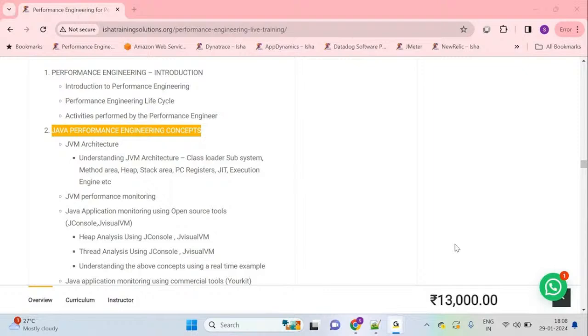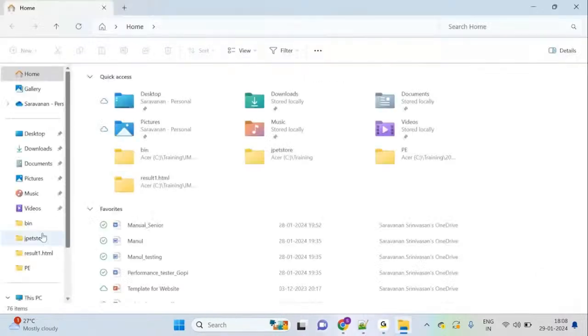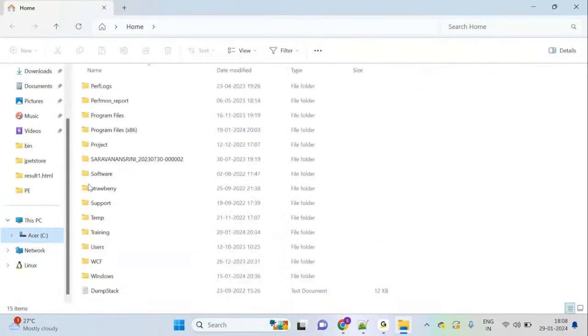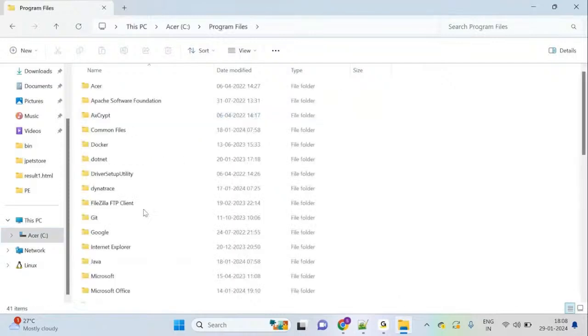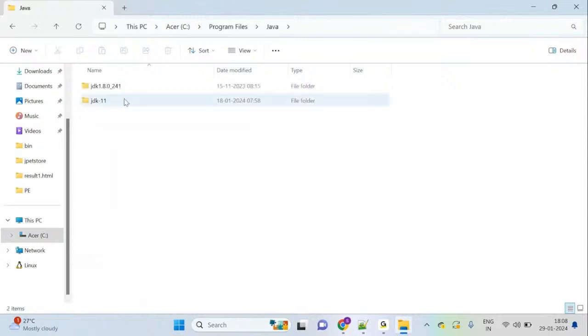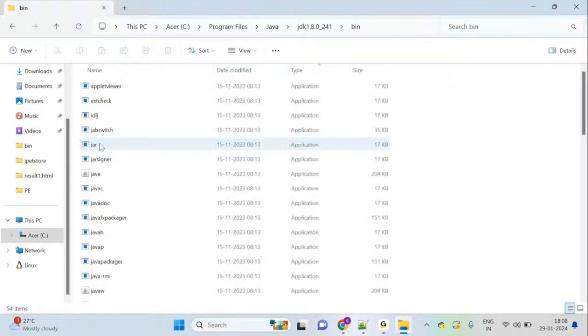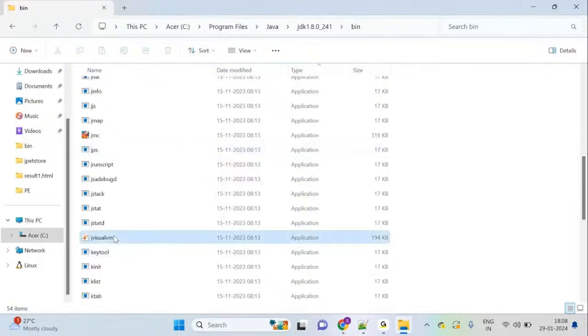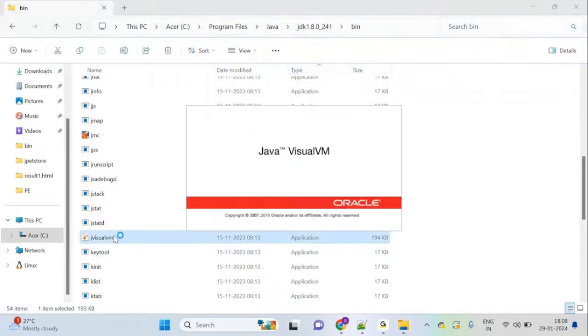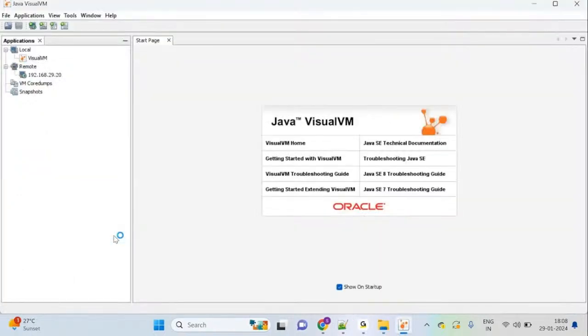Example, if I quickly open my C folder, Program Files, Java, JDK, bin folder. Inside the bin folder, this is my JDK folder, and inside that there is a utility tool called JVisualVM. This is actually a kind of JVM monitoring tool.